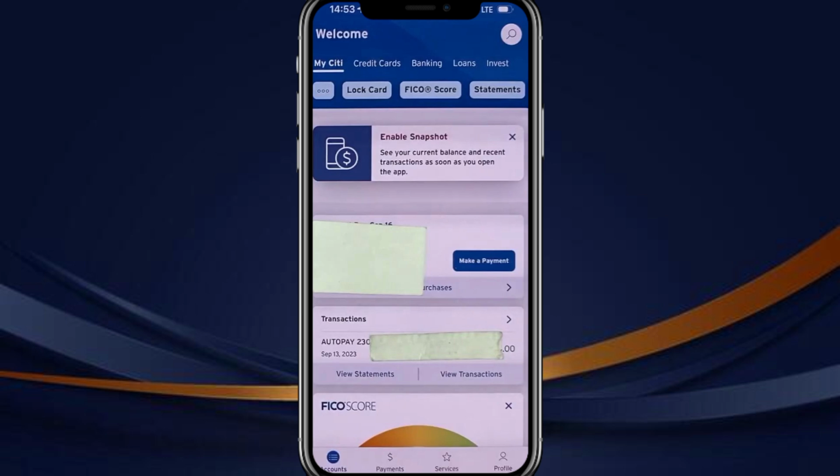To get started, you'll first need to open the Citi app on your smartphone. Once you have it open, go ahead and log into your account using your credentials. If you haven't already downloaded the app, make sure to do so from your app store and set up your account beforehand. Once you're logged in, you'll want to navigate to the Services section.